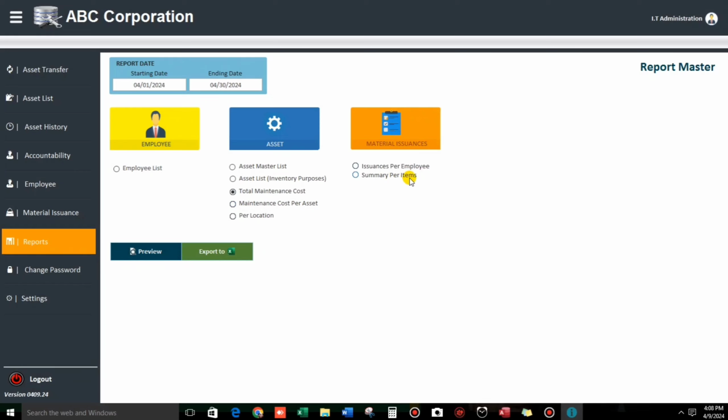Issuance, we will not click this because we don't have issuance. So I think this is enough, guys, for this walkthrough, for this demo. If you have any concern or you want to get a copy of this database, then email me.